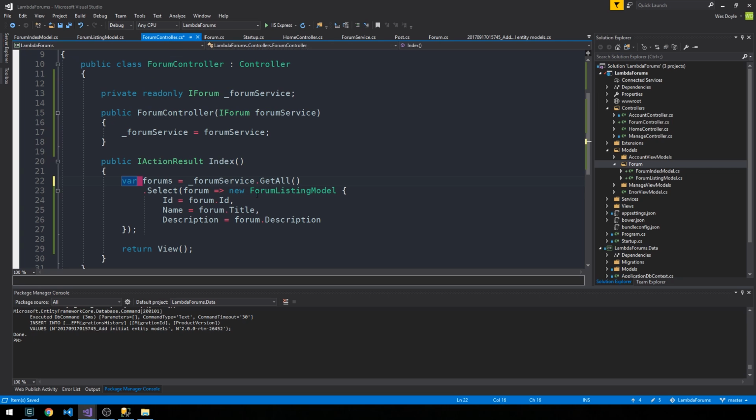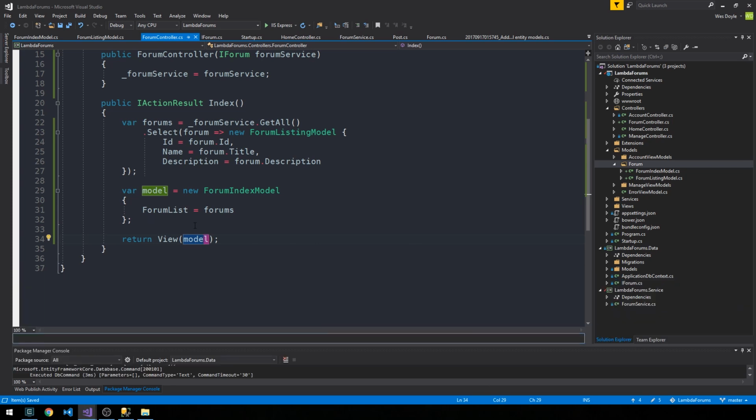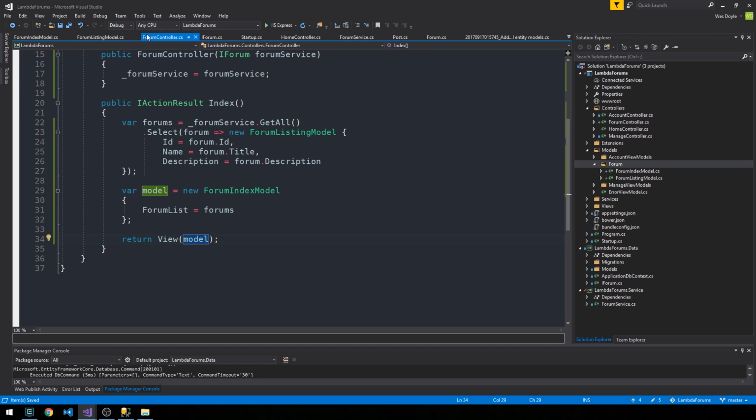So come back to our controller now, and we'll go ahead and define a new instance of that class. So we'll say var model is equal to new ForumIndexModel. And we'll simply set the ForumList equal to our forums. And so finally, all we have to do now is pass this model to our view. And so the MVC framework is going to be looking for a view called Index in a folder called Forums.